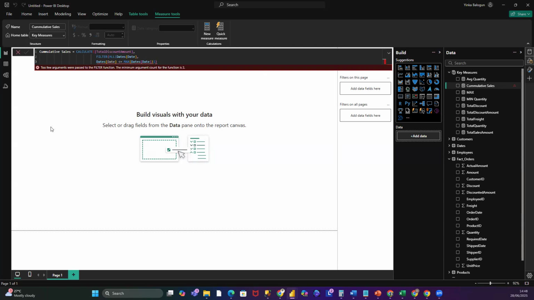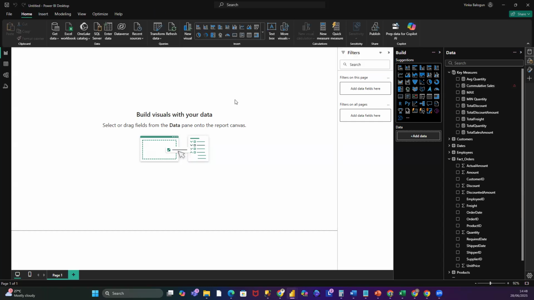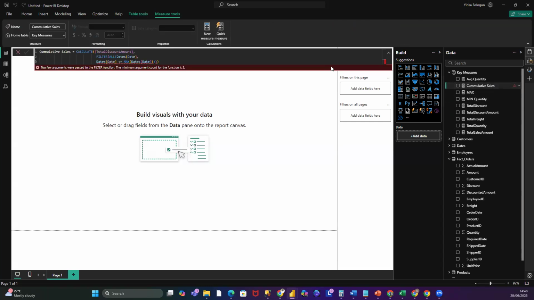That should be fine. What is happening? Too few arguments were passed in the filter. The minimum argument is 2. Yes, my first argument is this. My second argument is this. Did I put a comma here? Yeah, I did put a comma there. So why am I getting this error?